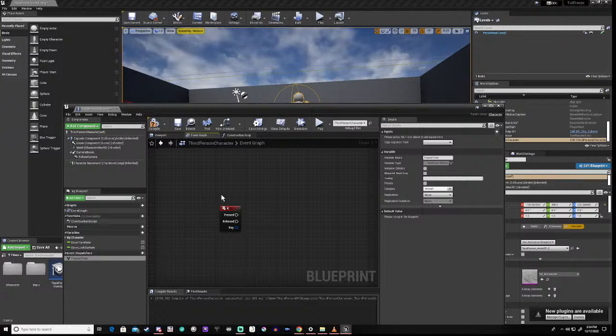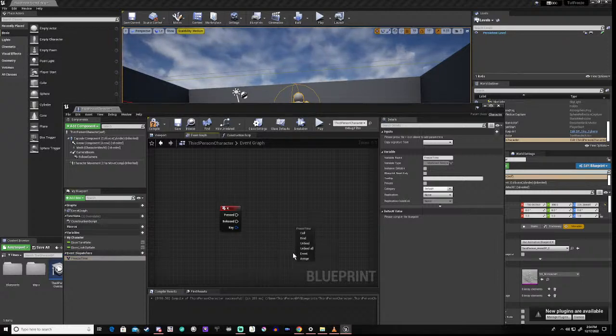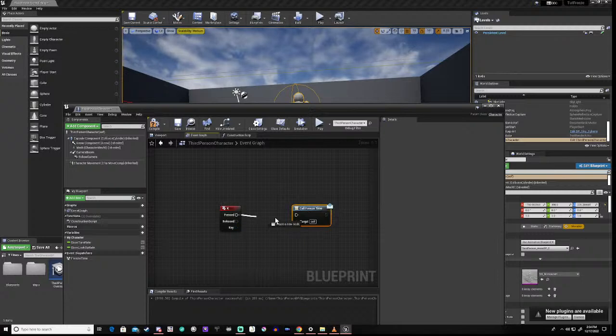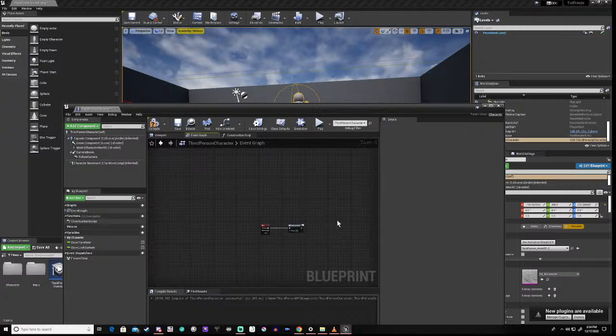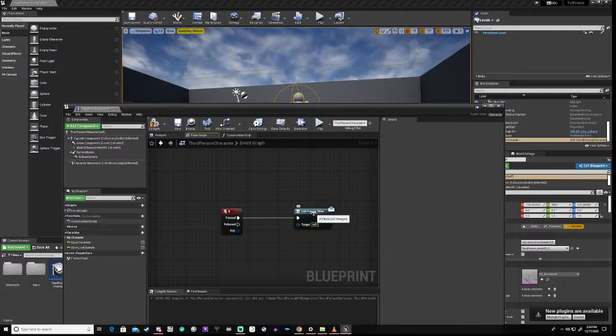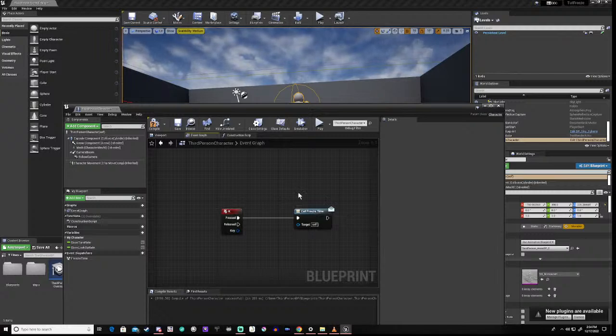Okay. And then what we do is we drag that in and we call it. Now, what that's going to do is it's going to send out an event dispatcher, and it's going to send it out to every single actor that has this bound. Okay?